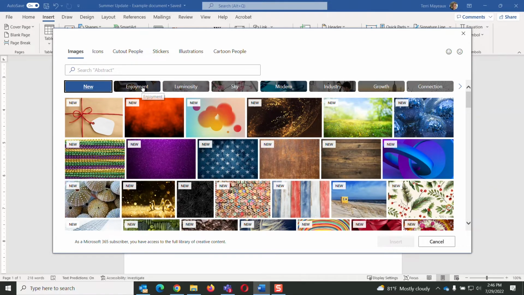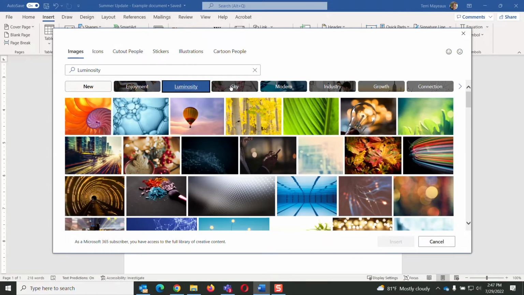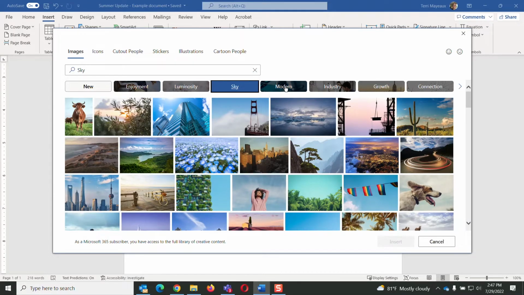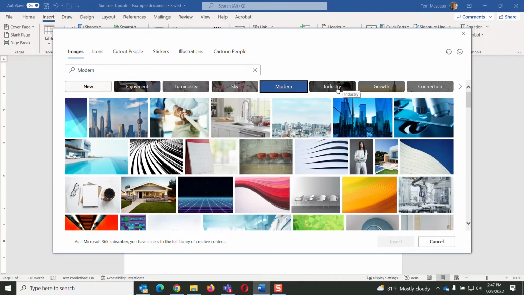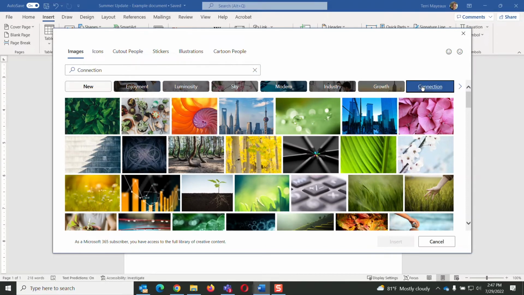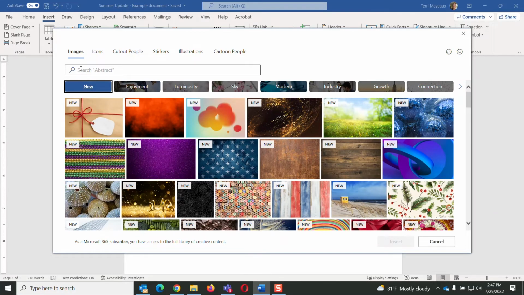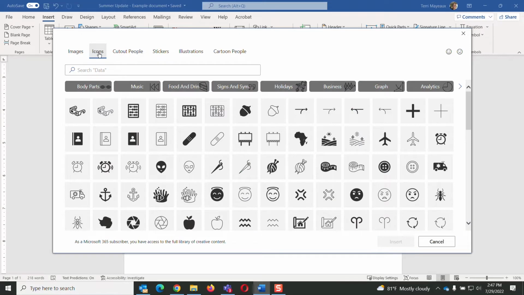And then here's Enjoyment and Luminosity. What is that? And Sky and Modern and Industry. And we have all of these different pictures that pop up, growth, connection, and they scroll down quite a way. So there's a lot there. Well, I'm just going to click on New to get us back to the beginning here. And then as I go to the right, notice that we have different icons that we might decide that we want to pull into our document.